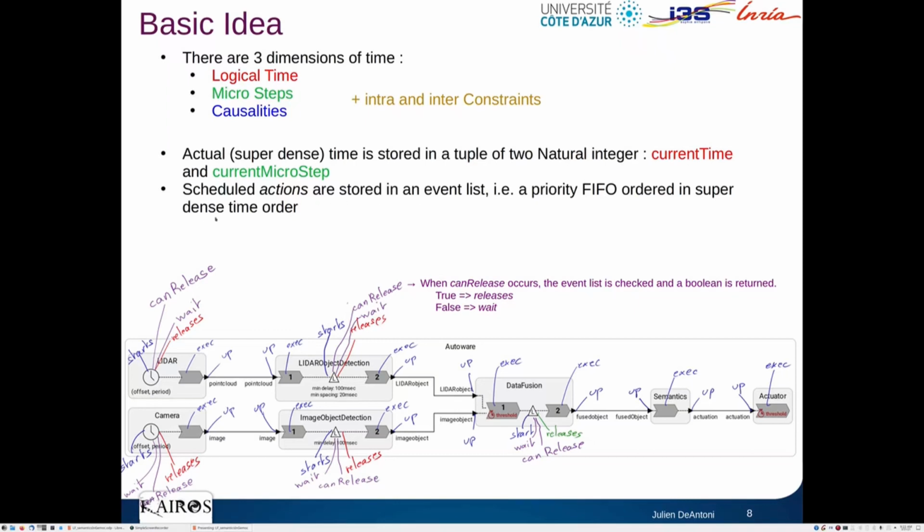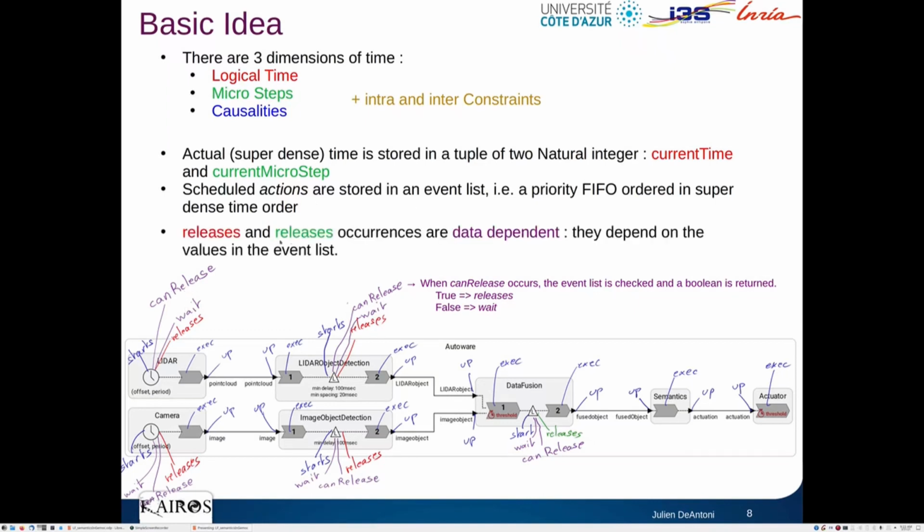So we actually have new clocks here, and these clocks are here because this red release and this green release are actually data dependent.